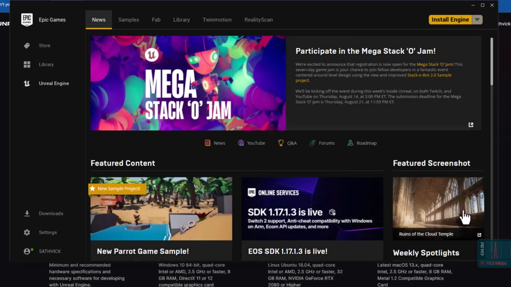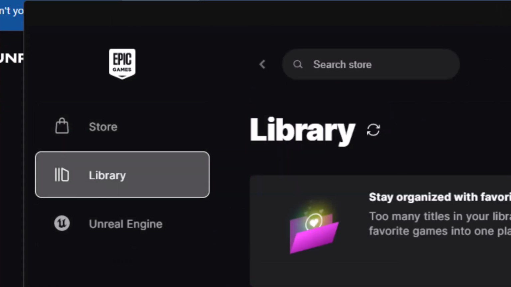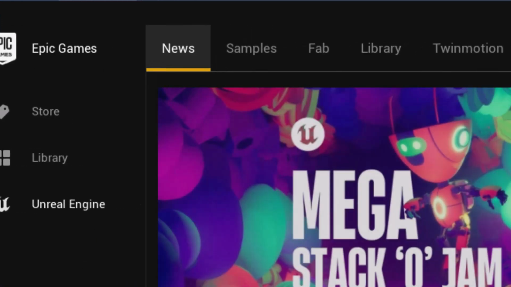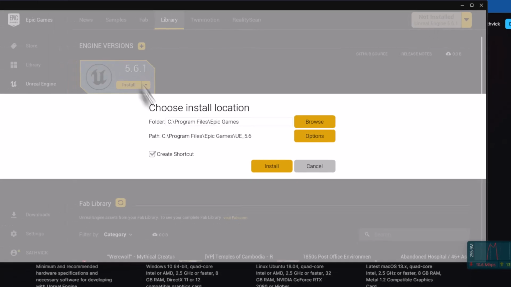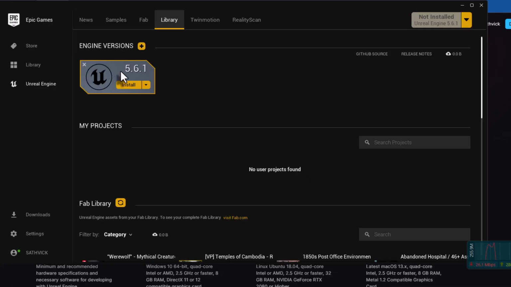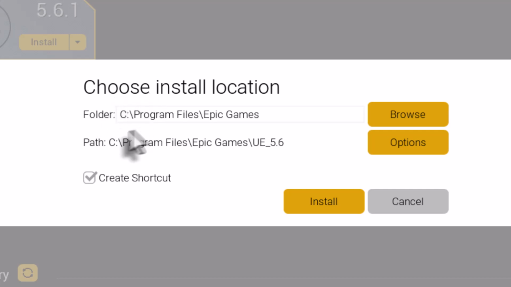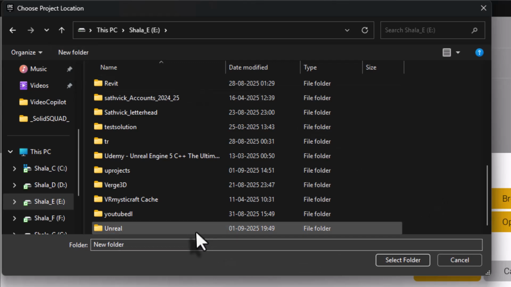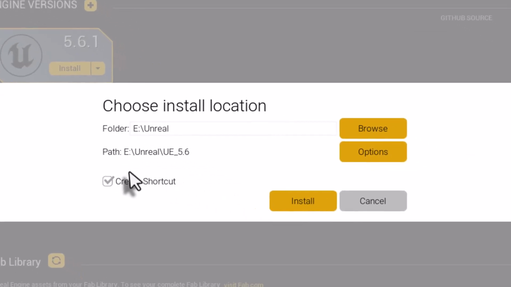On the left side of the launcher, you'll see Store, Library, and Unreal Engine options. Click on Unreal Engine in the launcher. At the top right, click Install Engine. Select the latest version, for example, 5.6.1. If your system drive has limited space, click Browse, choose another drive, and create a new folder such as E/Unreal. Set the path and confirm.